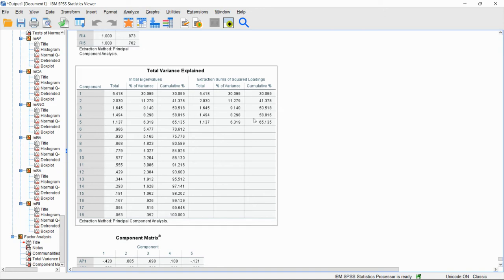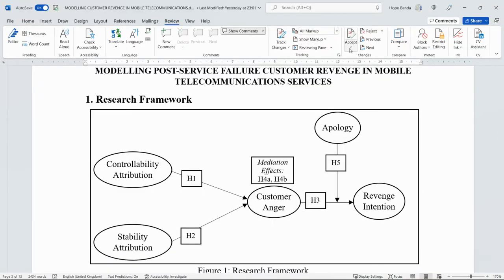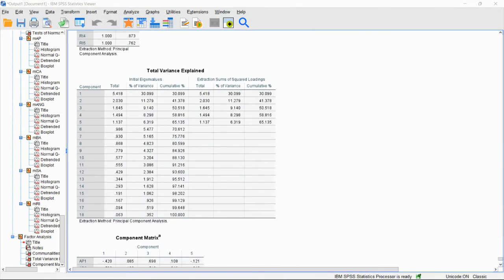Okay, if you were using AMOS to test your hypothesis, you can also use the common latent factor method in AMOS, but I imagine you might use PLS, so you don't have to use that technique. So here we are good. Let's turn out common method bias. We'll move to the next step. So we move to the next step.